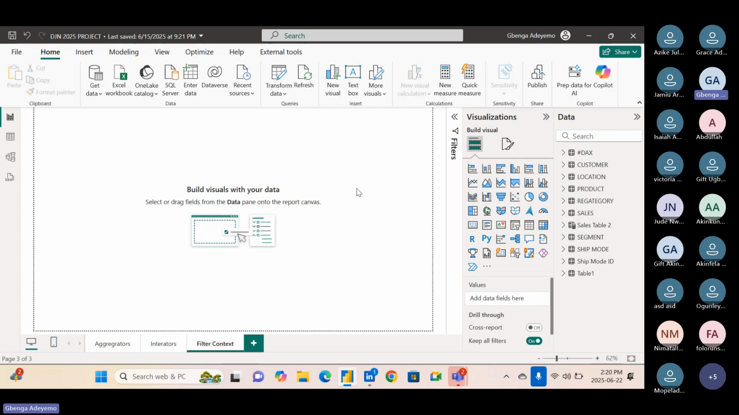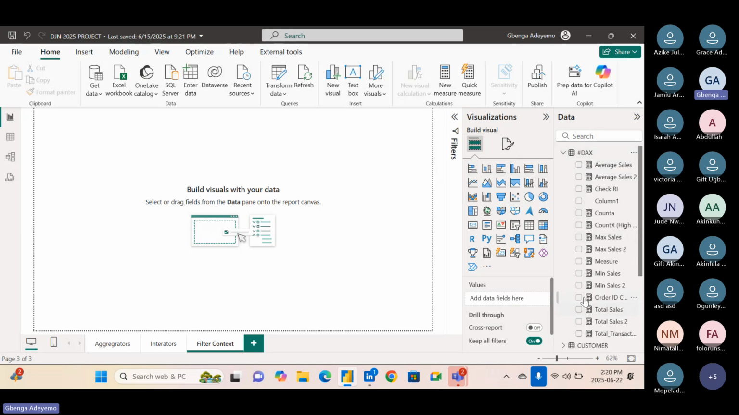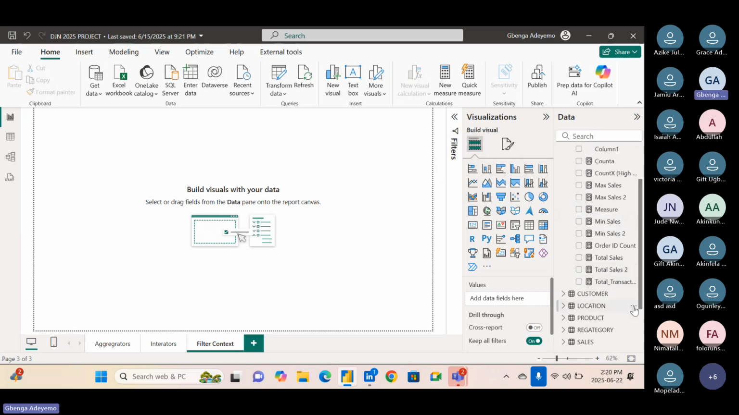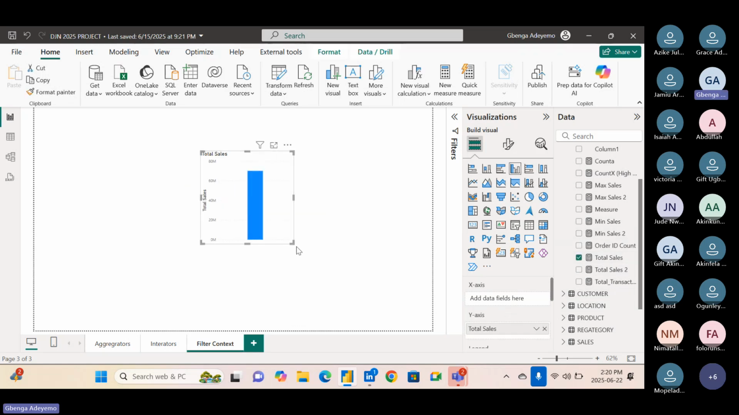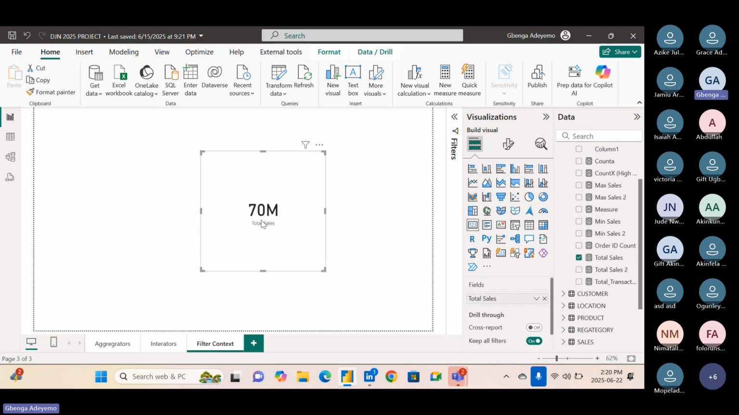So let's start. Let's say I already have some calculations here. I have my total sales, for example. Let me bring that in here and put it on a card chart. Now I'm seeing 70 million for my total sales.